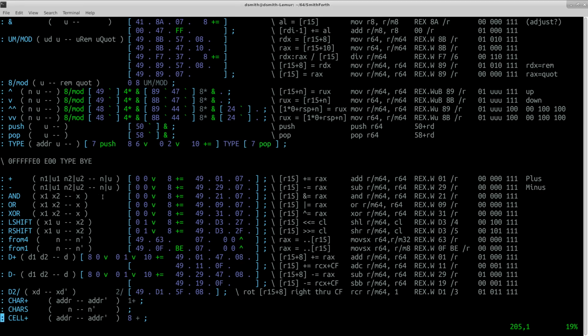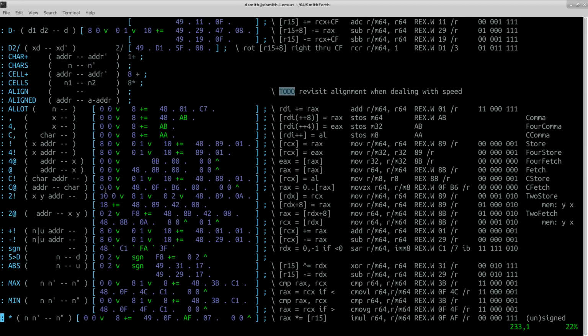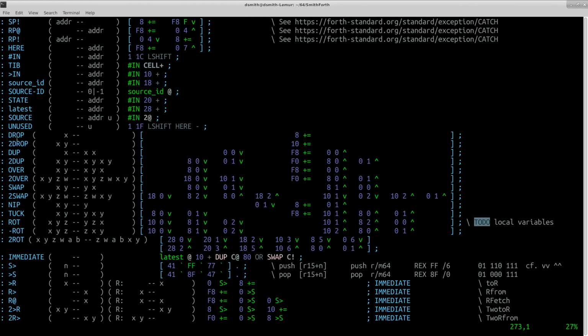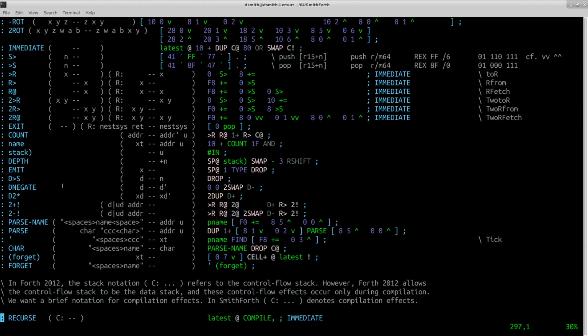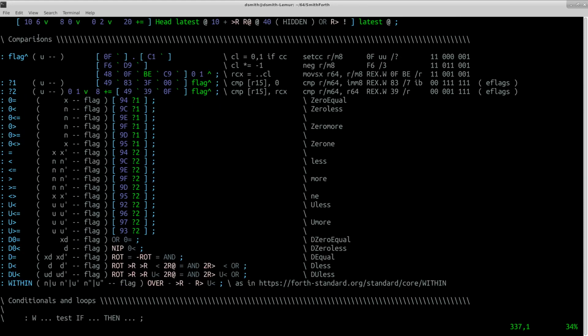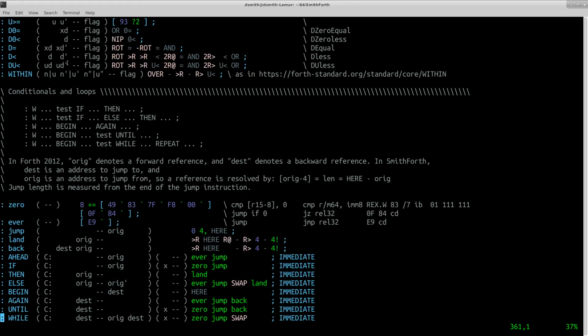Now we're in business, implementing Forth words in Forth. These stack manipulation words like drop and 2 over are straightforward applications of up, down, and plus equals. We have recursion, comparisons, conditionals and loops.